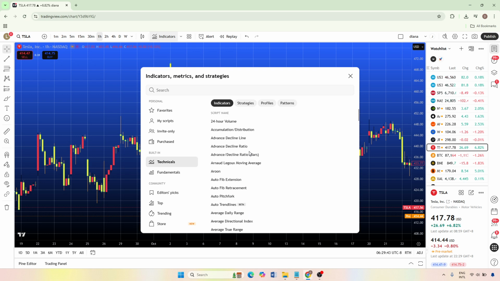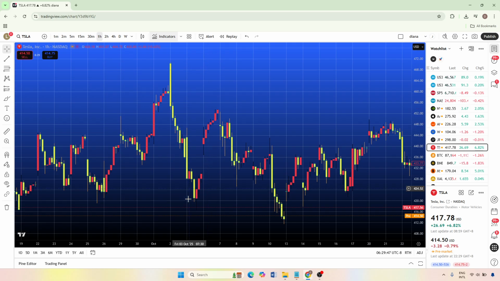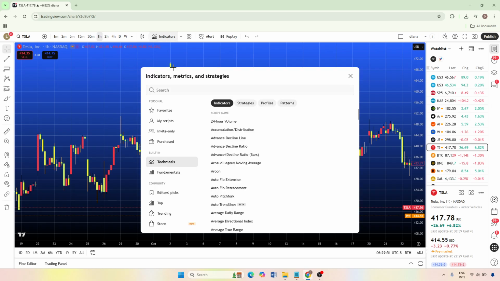Now, rather than scrolling through a long list, it's much faster to use the search bar. At the top of the indicators window, locate the search field. Click into that search box so your cursor is active there. This lets you quickly pull up exactly what you need.